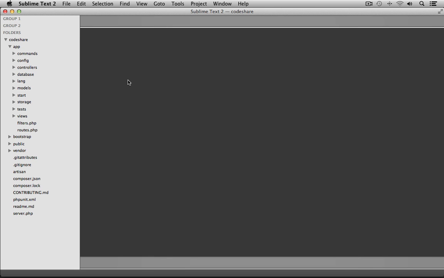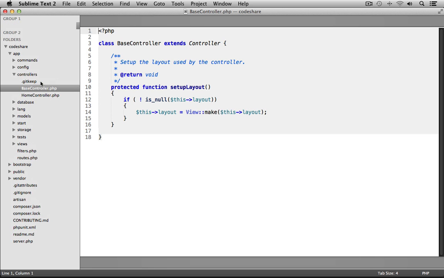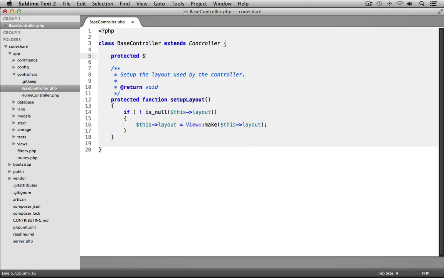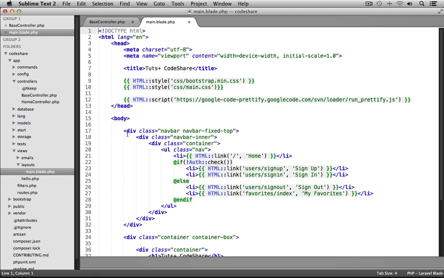We just need to tell our application to use that main layout file. So under app, controllers, let's open up our base controller.php file. And at the top, let's put a new protected property in here named layout. And we'll set this to layouts.main, which is that main layout file that we just put into our application. Now let's also take a look at that main layout. So under app, views, layouts, open up main.blade.php.